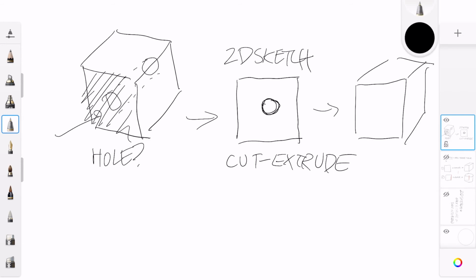And so CAD is all about creating solids, adding material, and then removing material with these features.